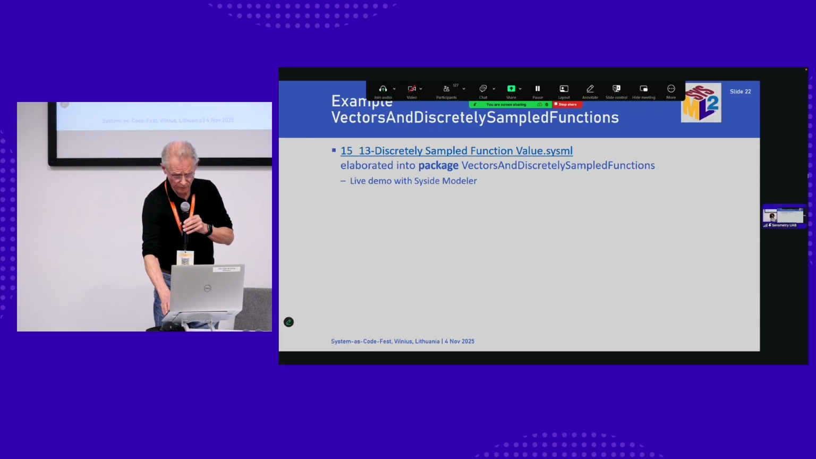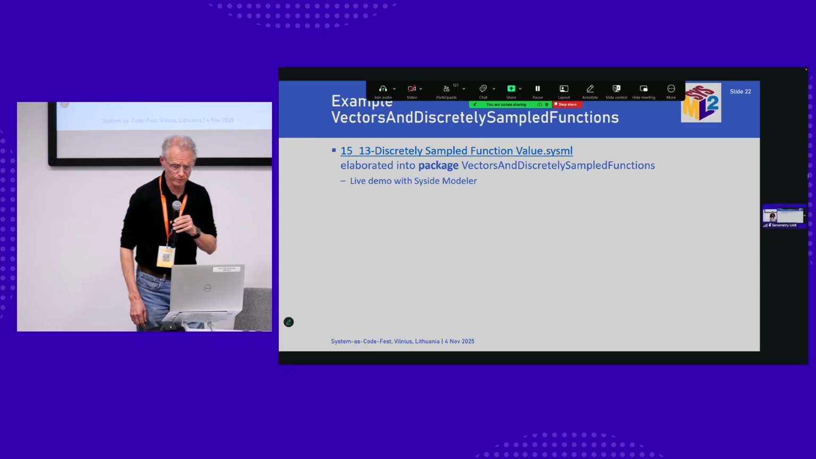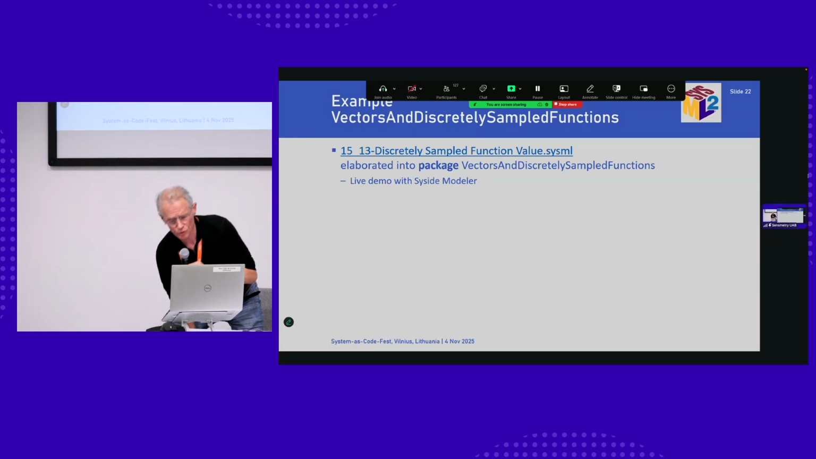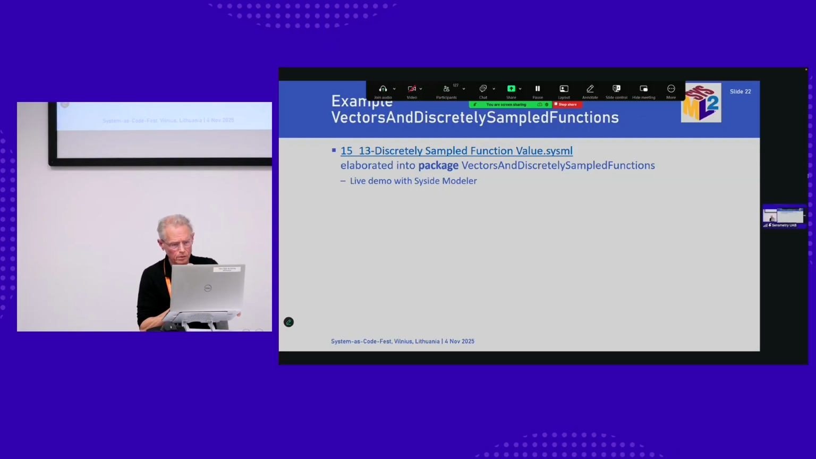And now I want to show one actual package that shows a number of these concepts in code. So I'll switch to CSide.